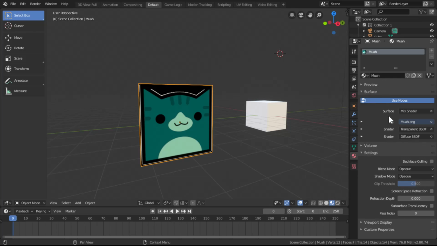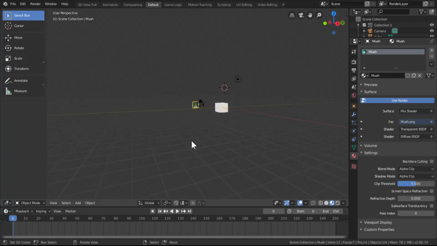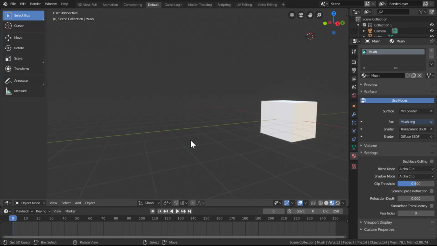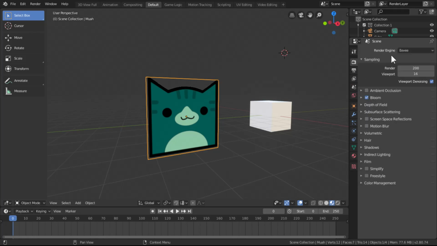This may look confusing to you, but trust me, you'll get used to it. Underneath those settings, there's both blend mode and shadow mode. Change those to alpha clip. And look at that, it's removed. You did something. I did something. No, I did that. Not you. You did nothing. You only watched me. You're pathetic. Okay, now I'm just gonna change it back to Cycles.